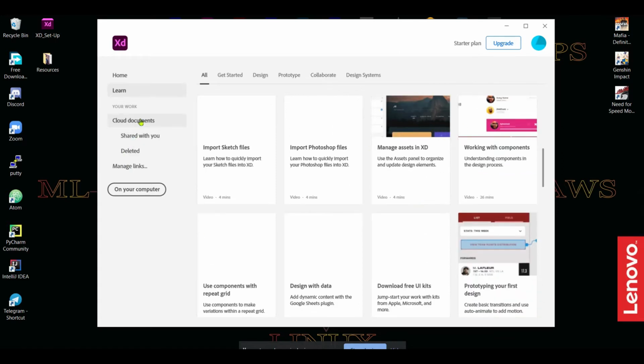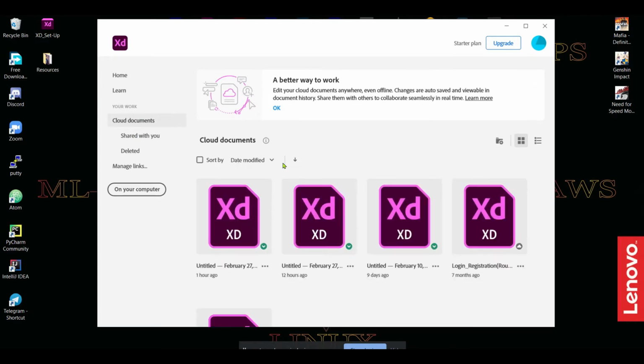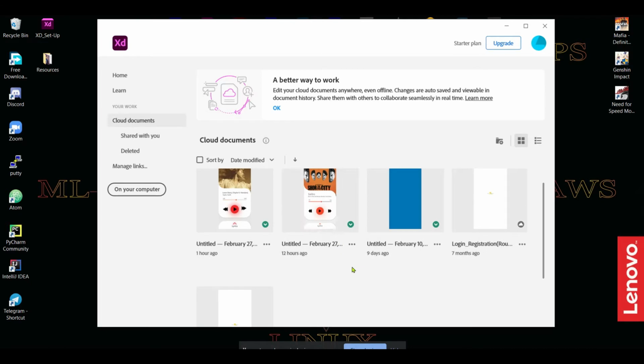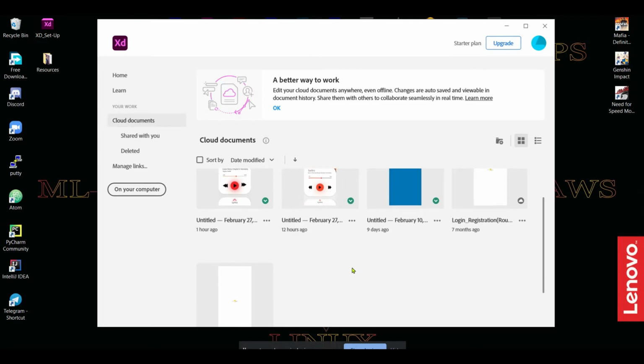Next one, we have Cloud Documents. Cloud Documents, as in whatever you're working on. As you can see, it shows my previous work. It has been stored to Adobe Cloud. By default, if you have installed XD from their official site, your work will be automatically saved on their platform.